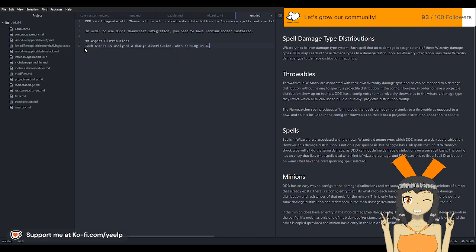When casting an Oromancy spell that deals damage, the aspects that have nodes that deal the damage in the spell have their damage distributions averaged together, and that average becomes the damage distribution of the spell.